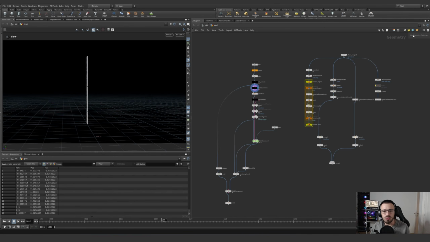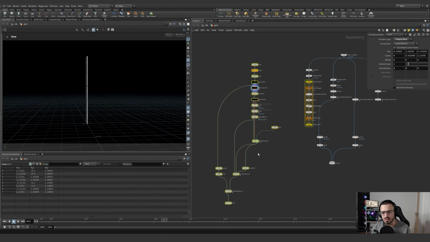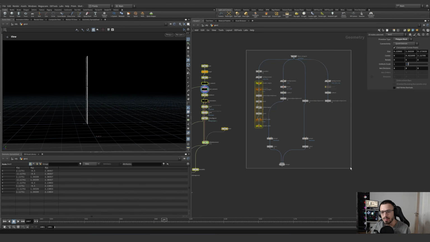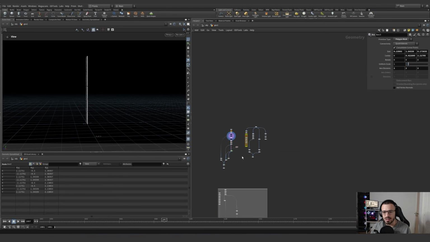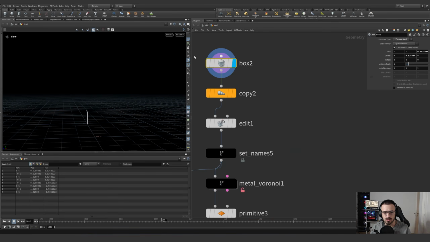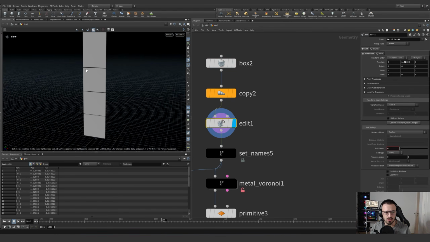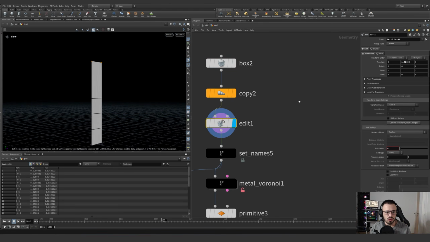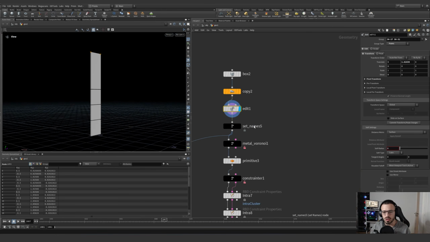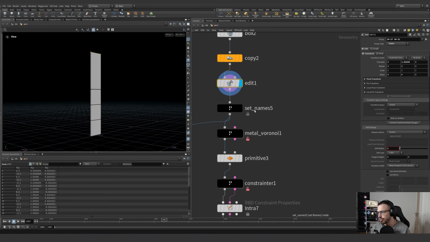Okay, so to begin with, I'm going to show you a really simple, minimum setup here, and then what is happening inside. So the whole setup is this one, but let's start very briefly. Let's make a cube. Let's copy the cube over here and let's edit one. This is going to be used so you see what's going on with the voronoi fracture.